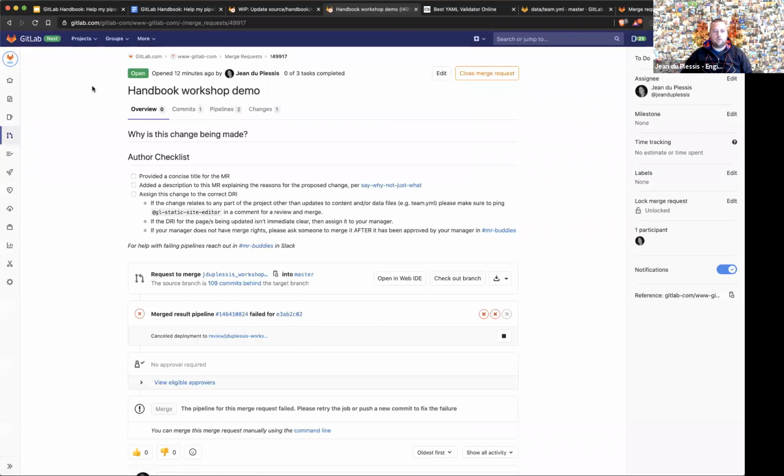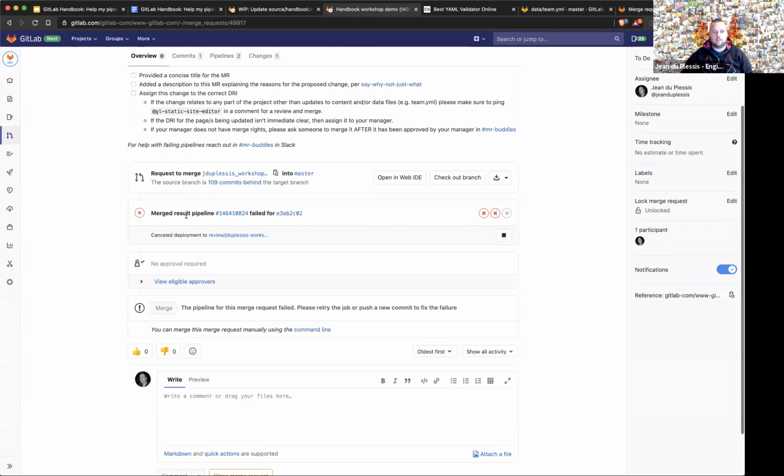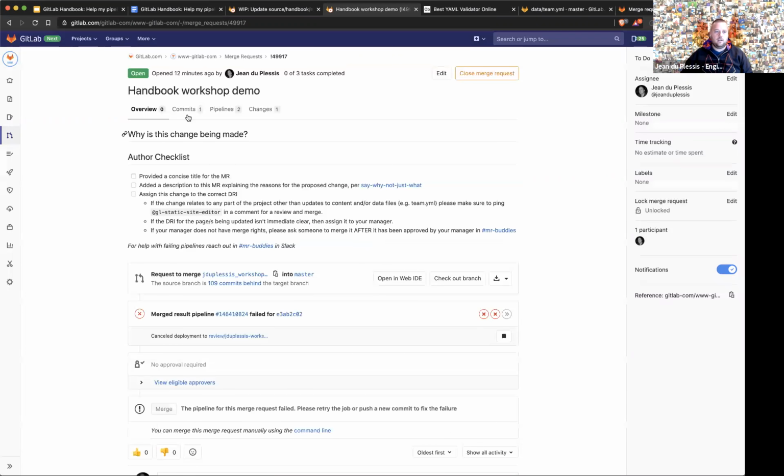I opened this MR, and it's got a simple change of adding a new person to the team.yaml file. At first glance, this all looks fine. However, if I have a look here, I can see it says the merge result pipeline failed. And I see a bunch of red dots, and it's definitely not looking great.